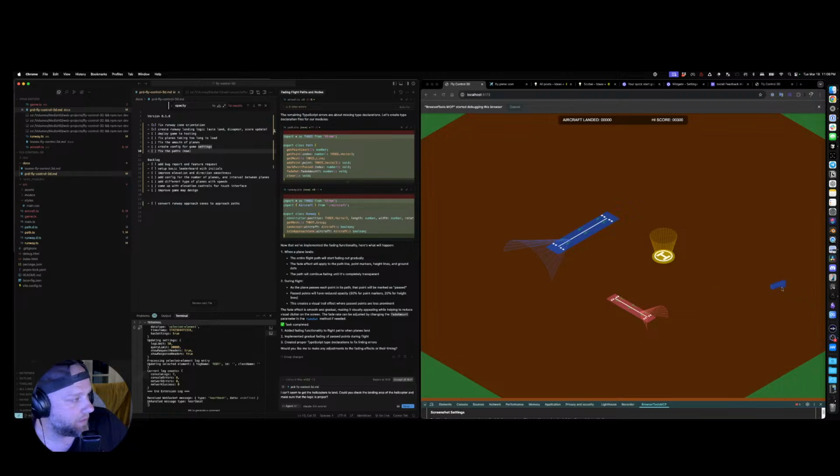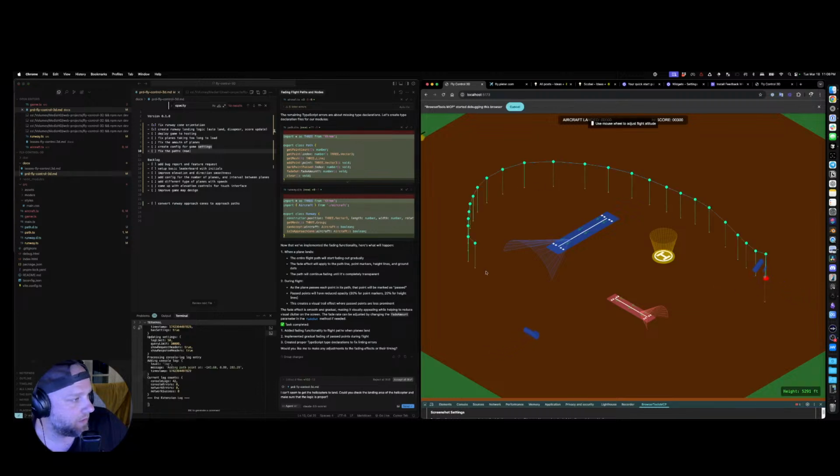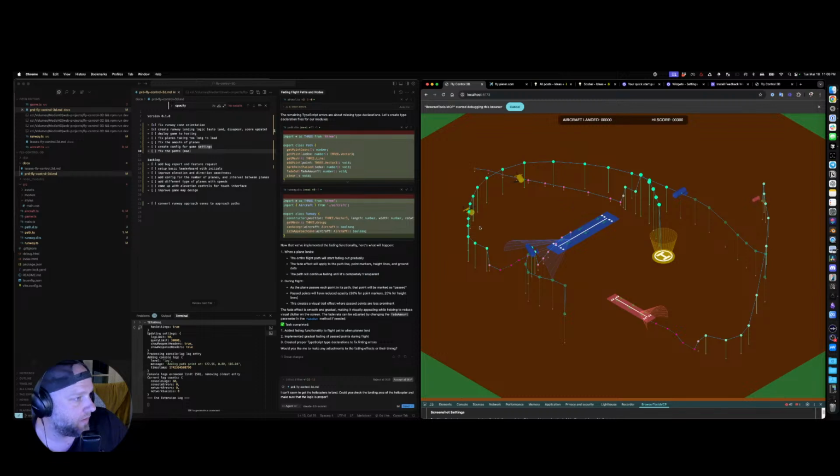Okay, let's try to get this plane to land. This plane should be able to land. This helicopter should be able to land. This guy should be able to land. This guy should be able to land. Okay, plane landed. That's good. Did it fade away? It did not.